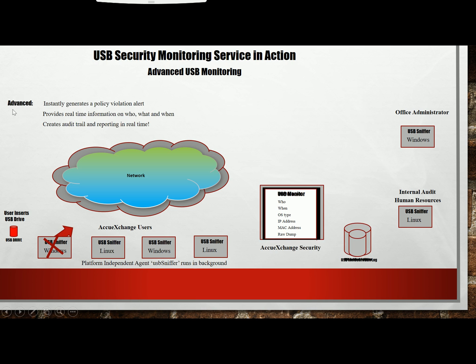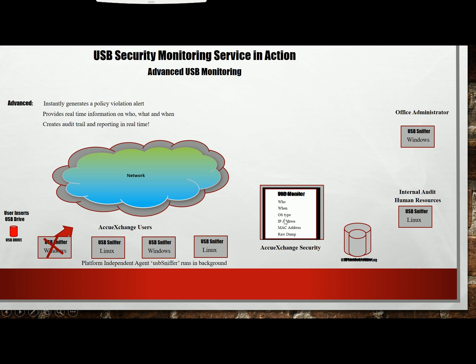The next version of that is called Advanced, and that's what we'll see in this demo. It does the exact same thing. Basic is still used. The USB sniffer still runs. But now, when an event occurs, it sends an event notification to a central USB monitor running somewhere in Accuexchange facilities. That includes a whole bunch of information, including a raw dump of everything that it found on that USB drive. Once that information pops up, we can collect it, put it on an audit log, and then we have the ability to ship that to any organization that we want.